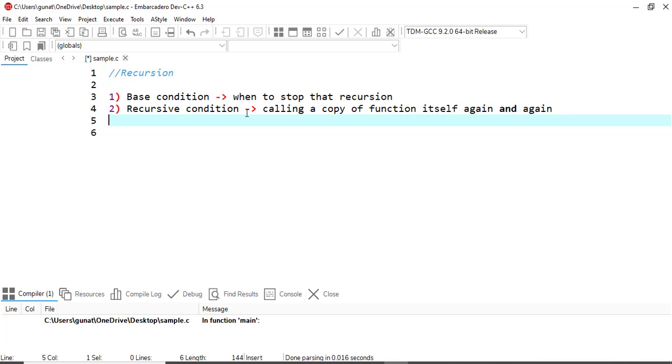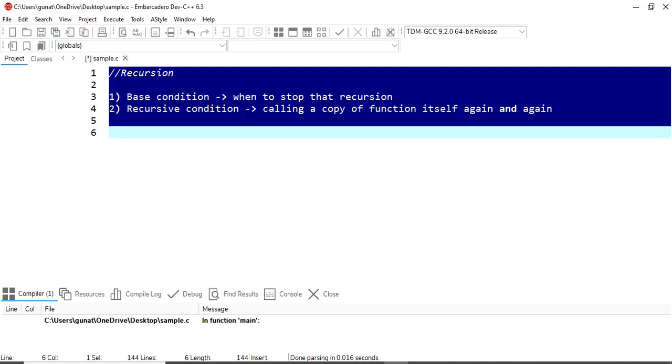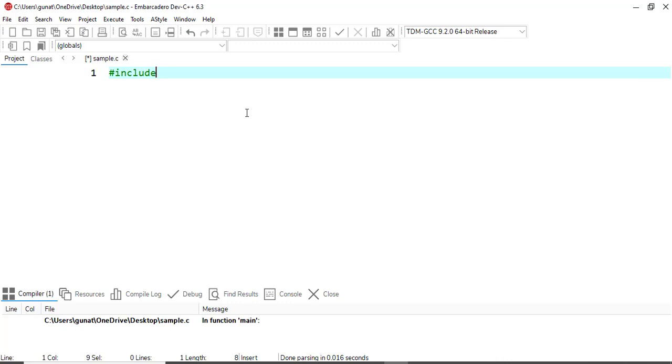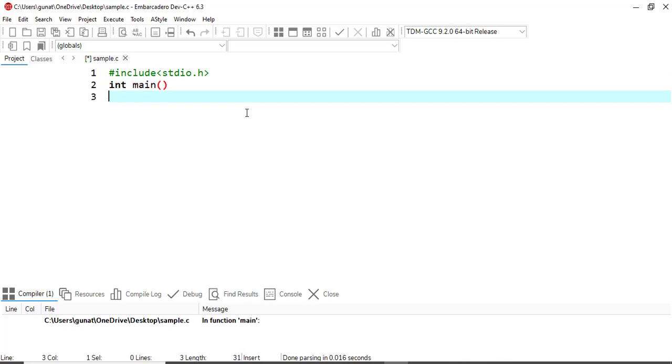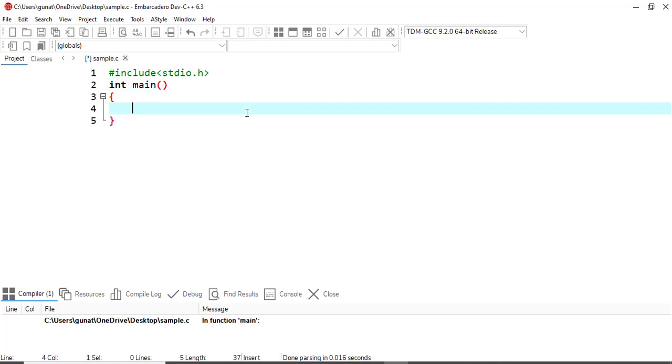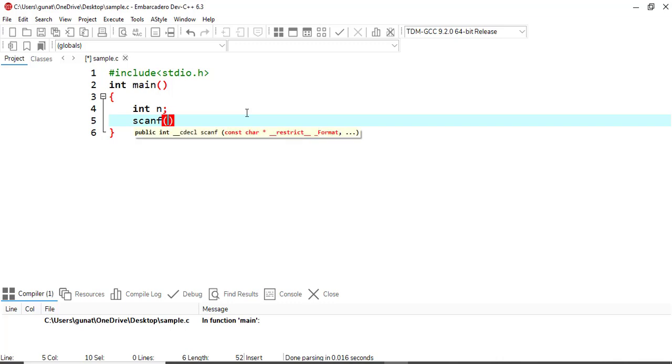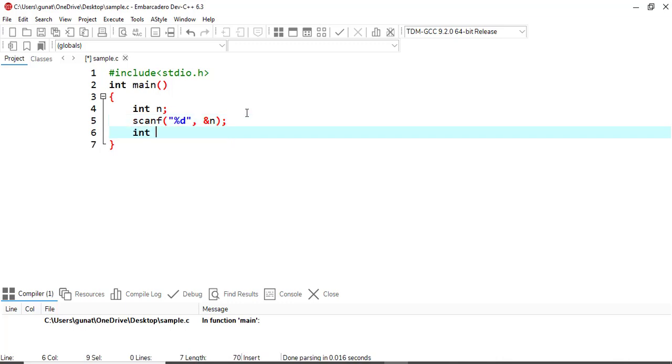Now let's take a sample program called Factorial. Let's write the program of Factorial by using recursion. First, I'll give the preprocessor directive #include <stdio.h> and int main. Fine. I'll get the input value from the user: scanf("%d", &n). I've got the n value from the user. Now I'll take a variable result. Here I'm going to call a function. I'm going to give the function name as fact of n. This is called a function call.